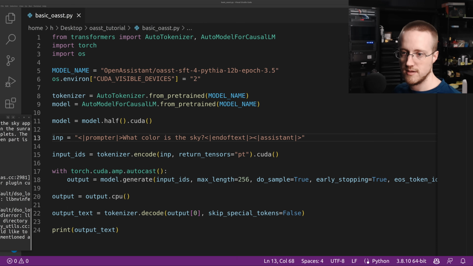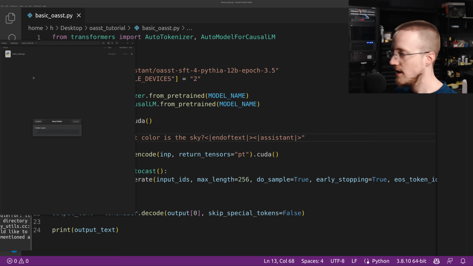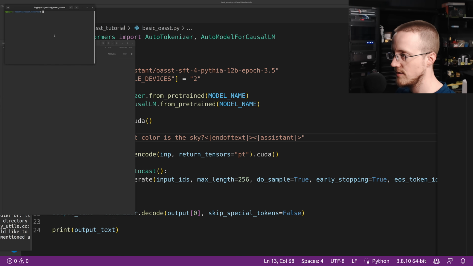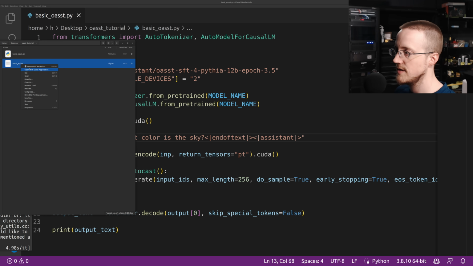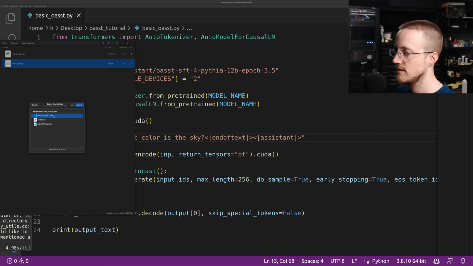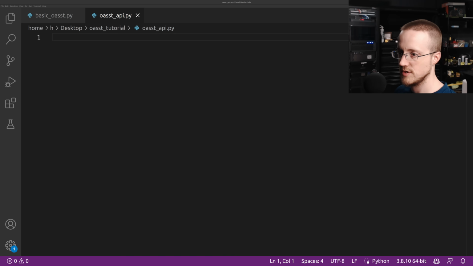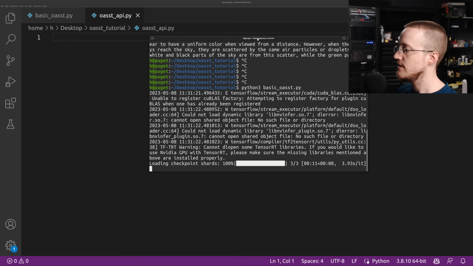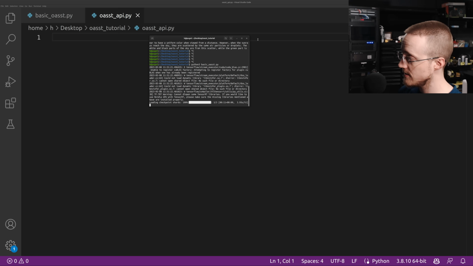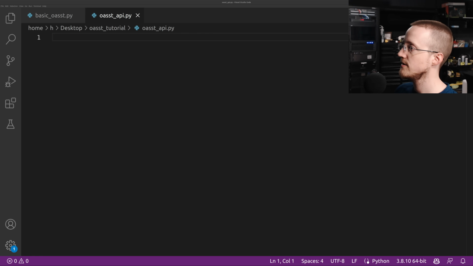So let me move that. Not a folder. Open in terminal, and let's call this touch OpenAssistant API.py. I'll close that, and we will open it in Visual Code. I want to make it smaller and put it on a different screen. There we go.